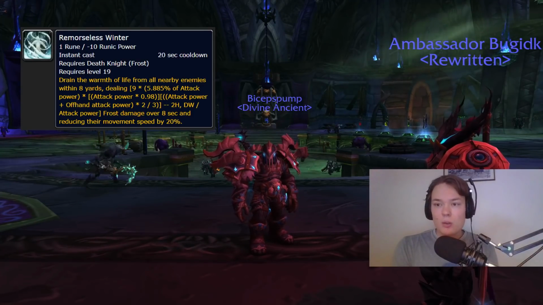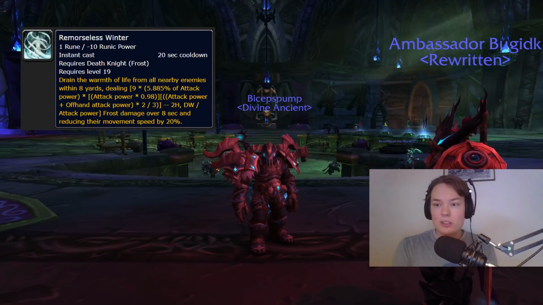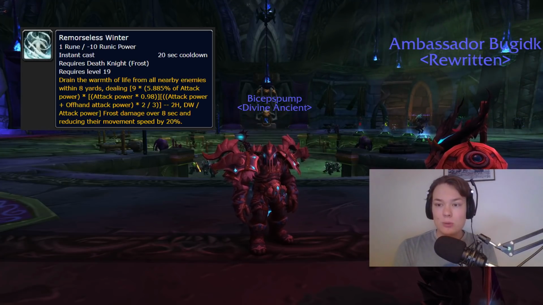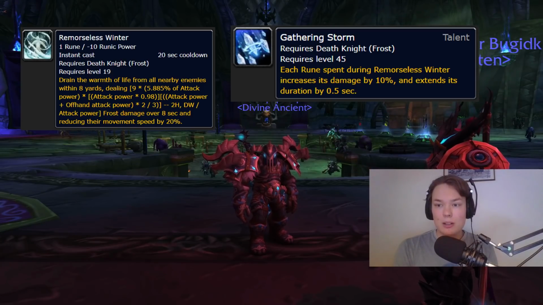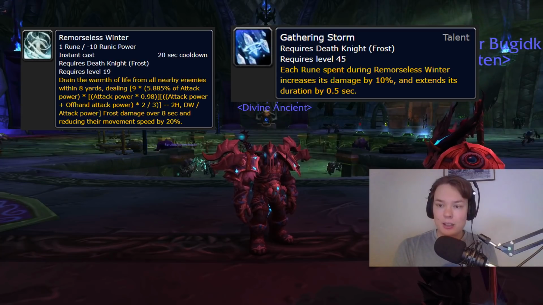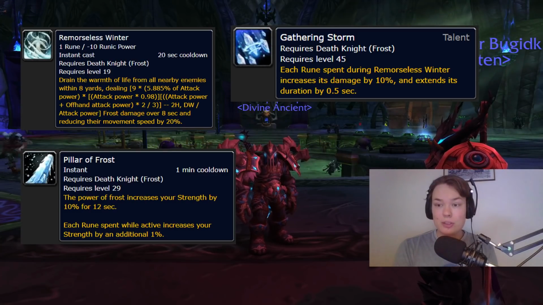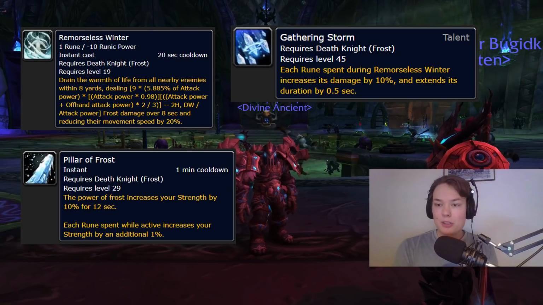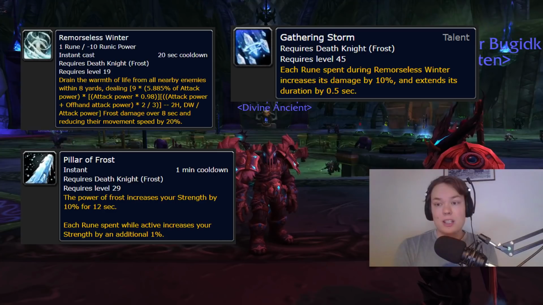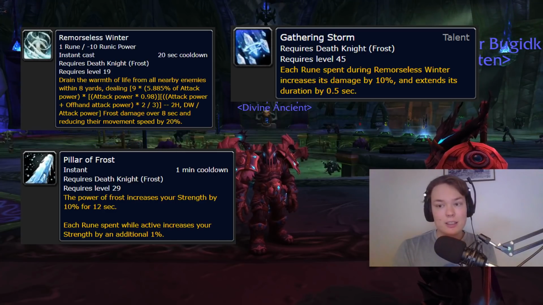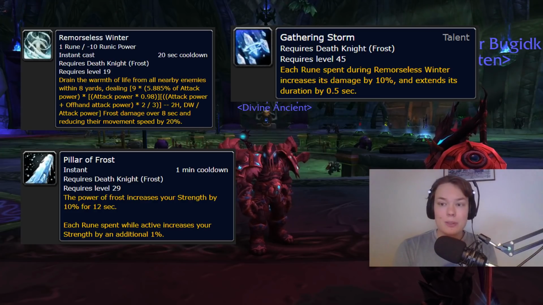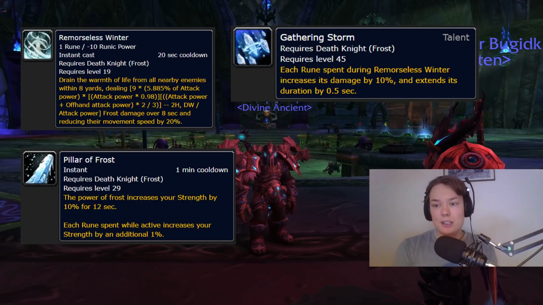We've got Remorseless Winter. This is a 20-second cooldown, which is mainly an AoE cooldown. However, since we pick up the Gathering Storm talent, it's also very powerful in single target. 20 seconds cooldown means that it aligns perfectly with Pillar of Frost every third use. And because of that, we want to make sure to use this on cooldown as closely as possible. If you use it every 20 seconds, it will align perfectly with Pillar of Frost. If you do miss to use them, it will misalign and you're going to have issues aligning it again.